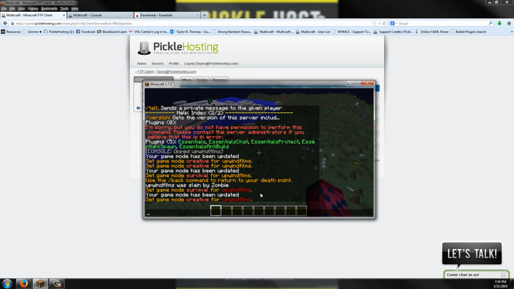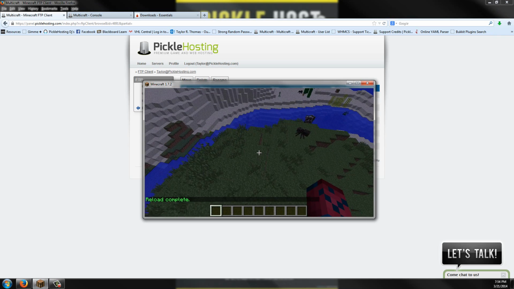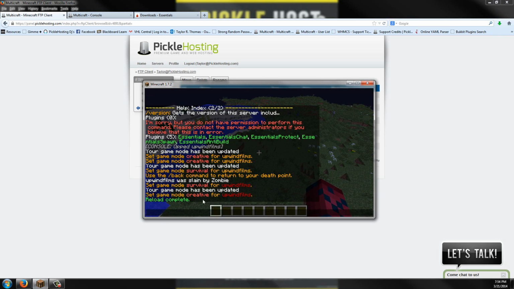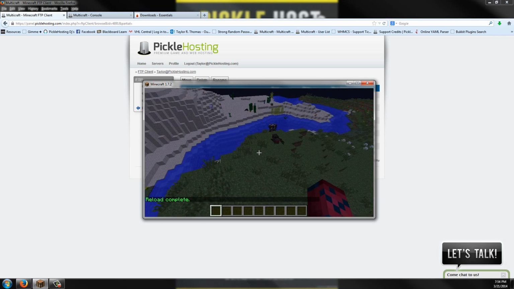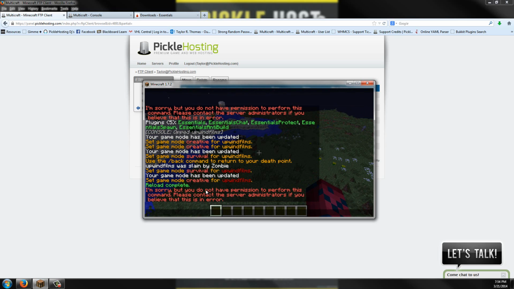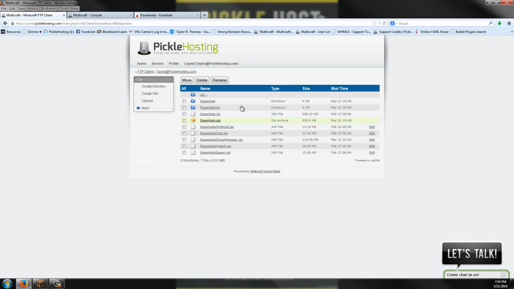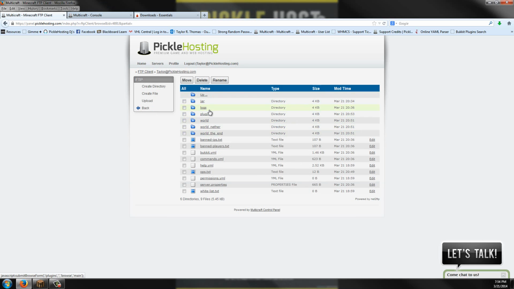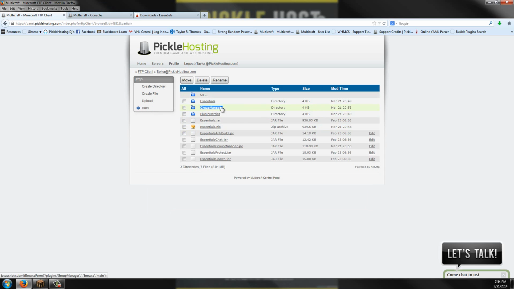But going back on this, it has been installed. So again, you have to type in /reload, and this may change your game mode sometimes depending on certain plugins. So it has been reloaded, but if you type in /plugins, it's not going to work, because it's permissions based and I have to add myself to this. So if I go up and then back into the plugins folder, you can see the group manager folder is here, but I will be going over a tutorial on that later on.